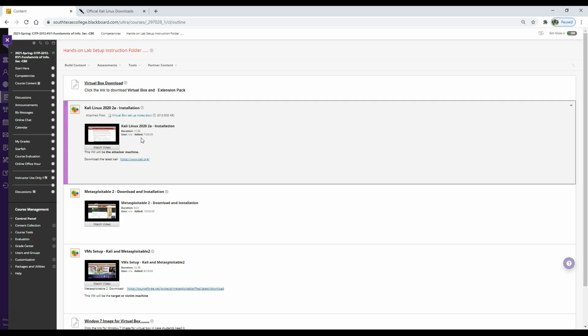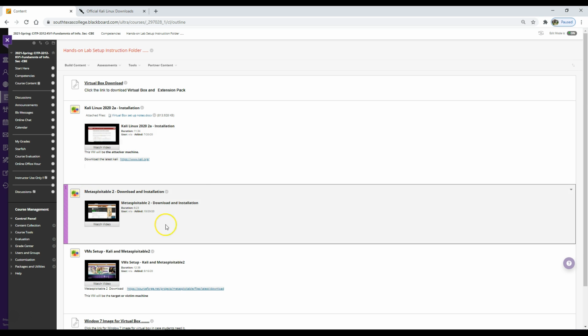If students already have the old one, which is version 2, it's okay with me. If you feel comfortable with version 02, that's fine, but if you want to use the latest one, it's okay. So Kali Linux 2020.2 or .4 will be the attacking machine, right? This VM will be the attacker machine, and students also need to install Metasploitable 2.